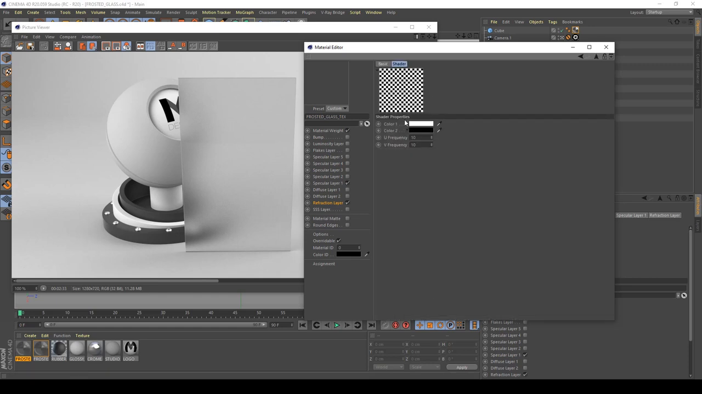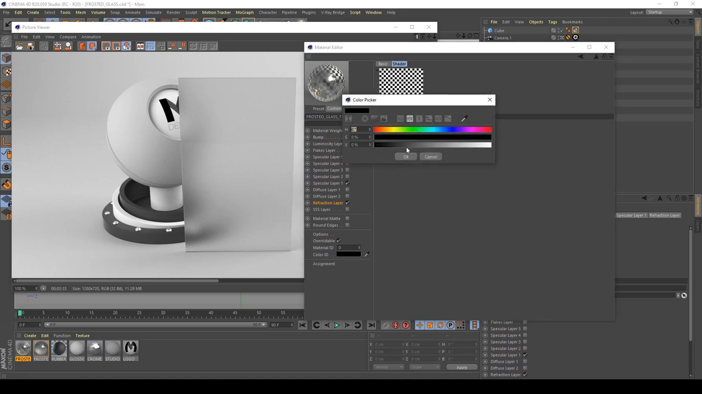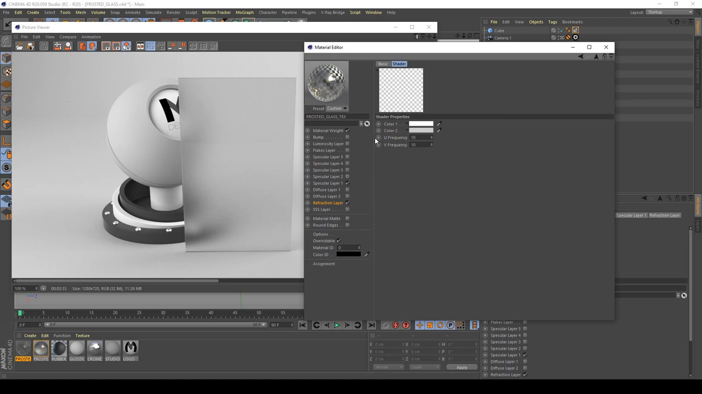With the first color, color one, the white color, gives me a glossy value of 1. Color 2, the black, gives me a glossy value of 0. This is not the correct value for this kind of effect. You must stay with a value between 0.5 and 1, because under 0.5 it doesn't give the correct frosted effect. So I want to try a value of 80%, that means 0.8 in glossiness.